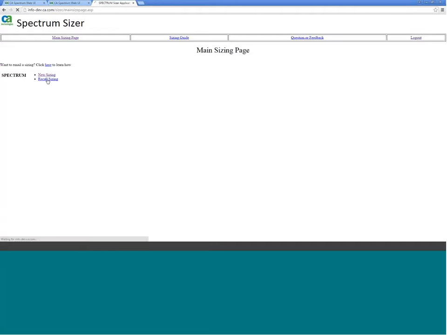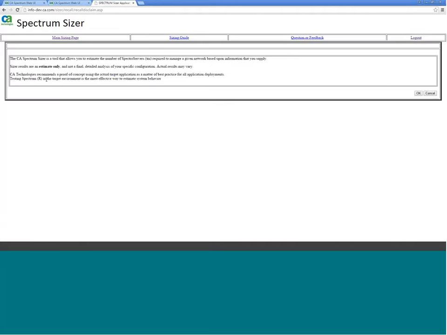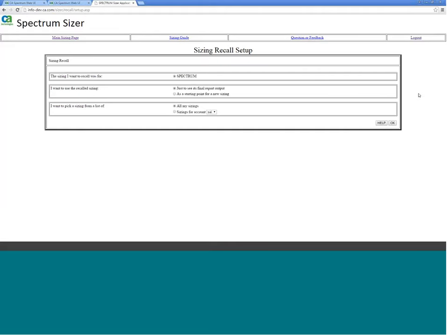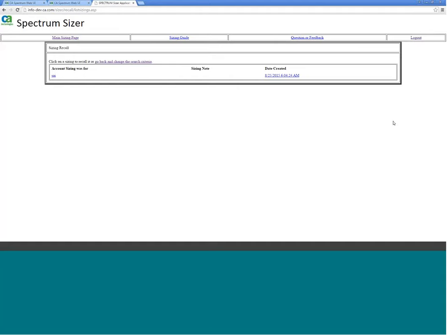First, let me talk about recall sizing. Essentially, if you have already used the tool and saved the sizing, the tool would have that in its database, and you would be able to recall that. These are the different ways of getting that, and the intent. So you want to recall the sizing for Spectrum, for just seeing it, or editing that with some additional information, or do a bunch of other things. This will help you from an overall sizing perspective.